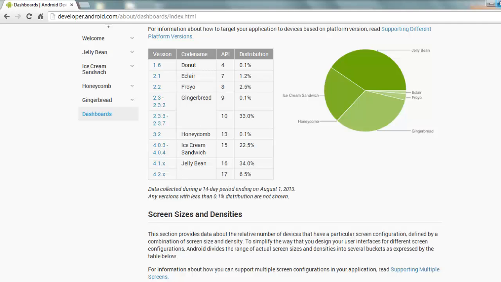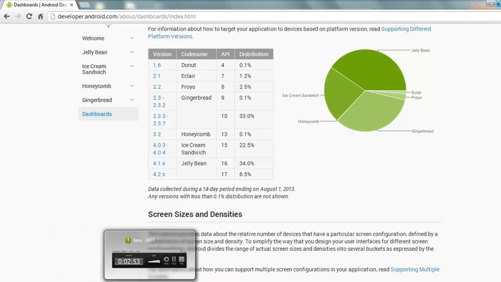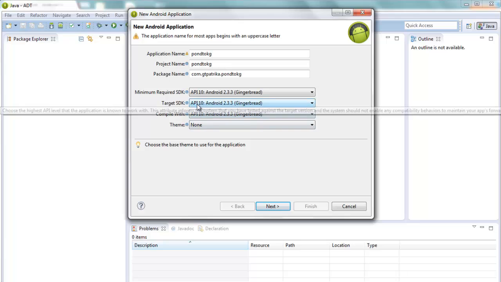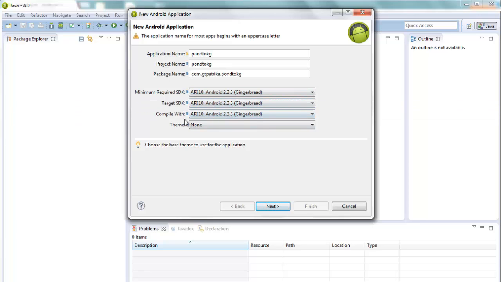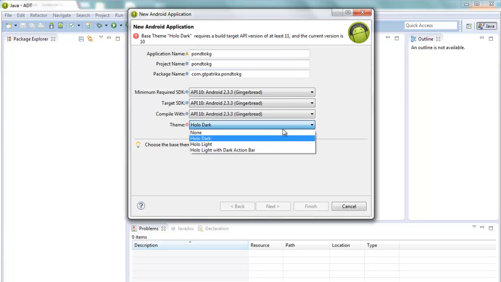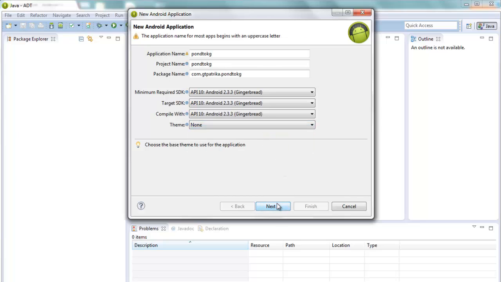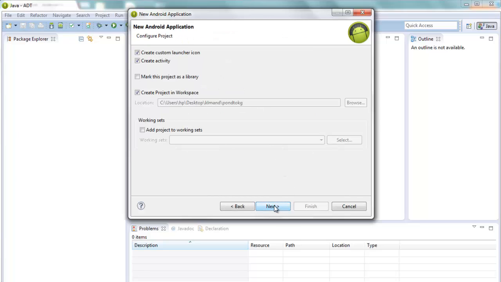That's why we are selecting API 10, Android 2.3.3, compiled with API 10. And for the theme, we are not selecting anything, because any of the themes require minimum 11 and my current version is 10. That's why I'm just going for none on this.